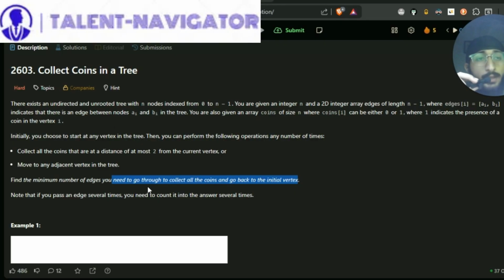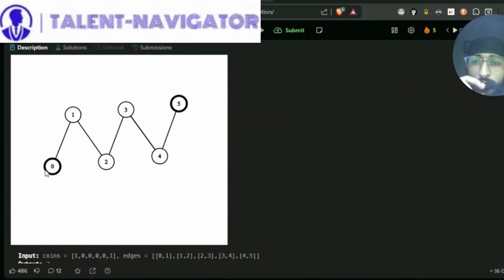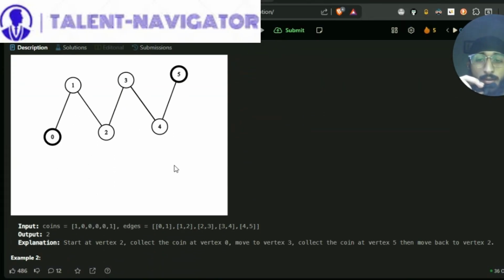So that is the aim, and we need to do this in the most optimal way, that is by taking the minimum steps, right? So minimum is also a keyword here. Note that if you pass an edge several times, you need to count it into the answer several times, right? So let us take this as an example. This is our first example.